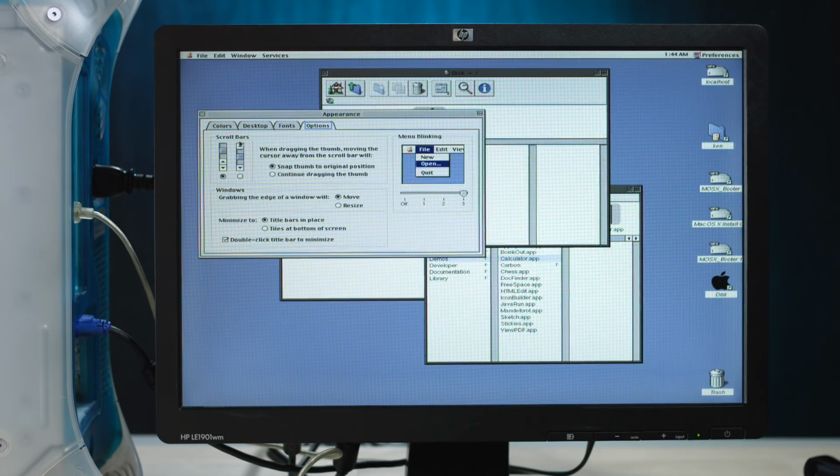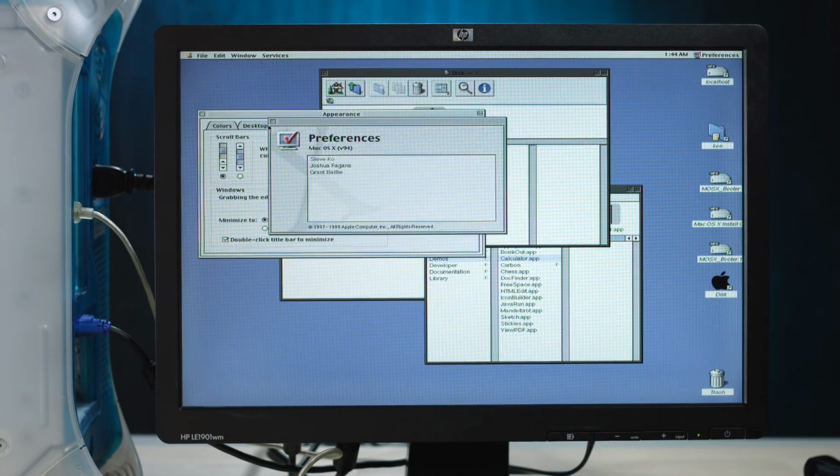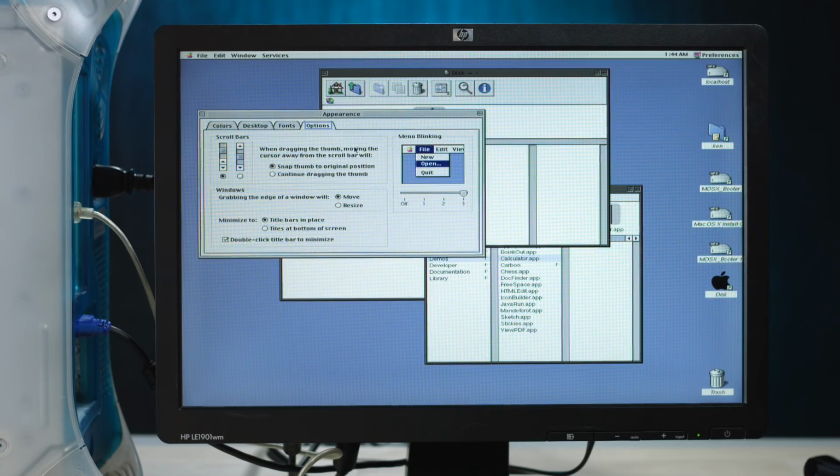Oh shit, we can use the stupid scroll bars or the smart scroll bars. Snap thumb to original position. Oh, menu blinking. Yeah, they still have the menu blinking. They got rid of that though. It just blinks once now and goes away.